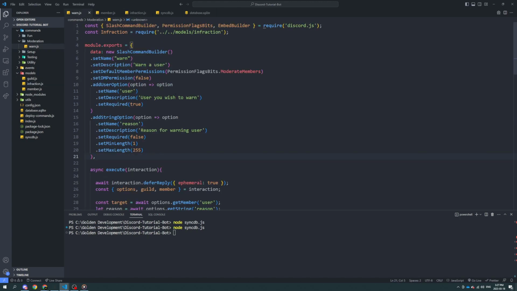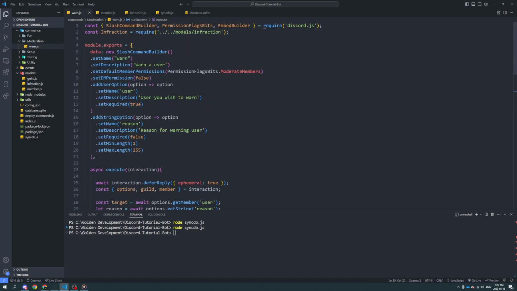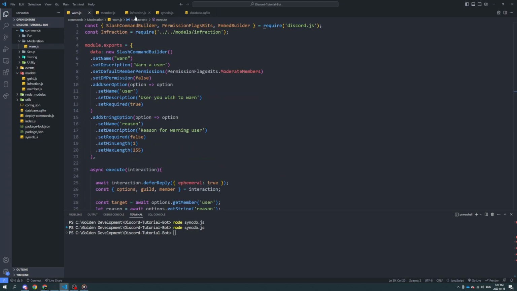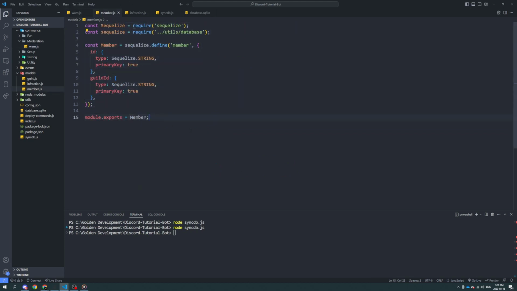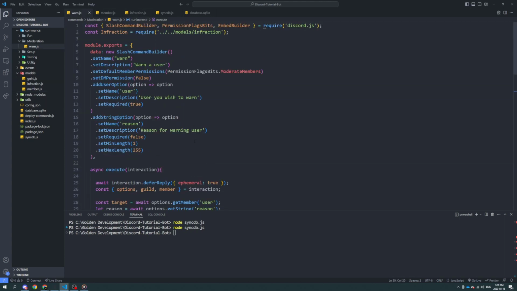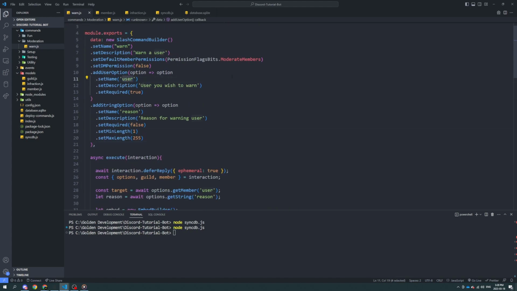Now if we go into warn, we're going to have to change all this later, but it's going to be cool, trust me. This doesn't need to change. Okay. Now all we have to do is go into warn. And actually let's change this to member, because then it's actually correct.